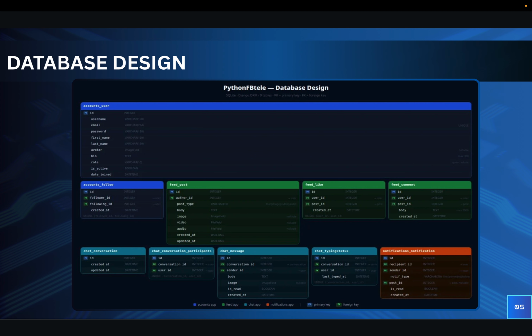And as you can see, we've got the account follower, the feed post, the feed like, the feed comment, the comment conversation, the chart participation, the chart message, and each of them has many things inside.